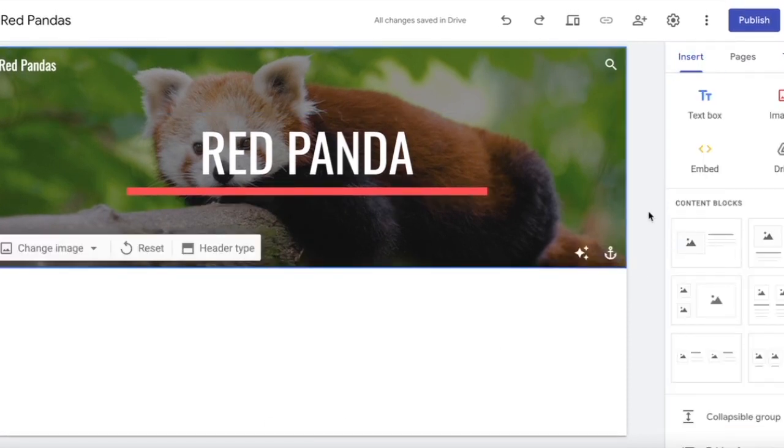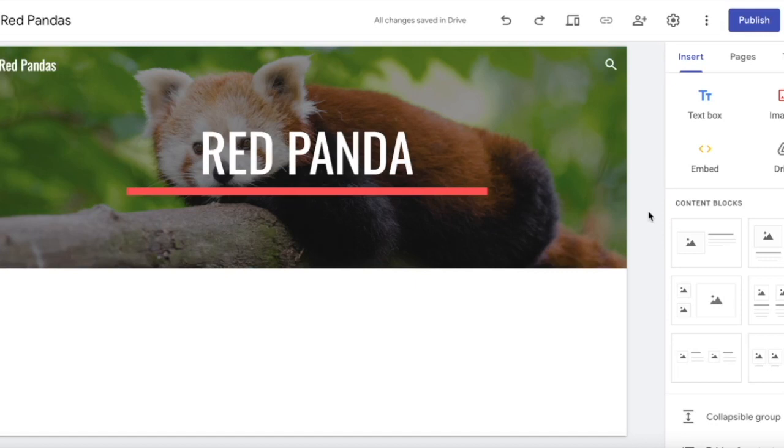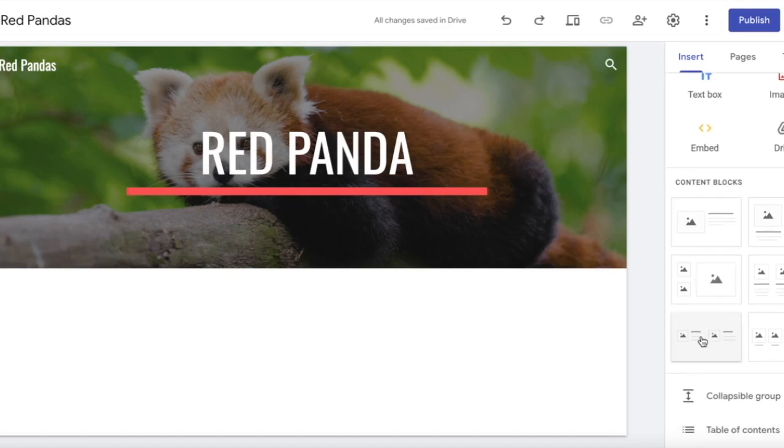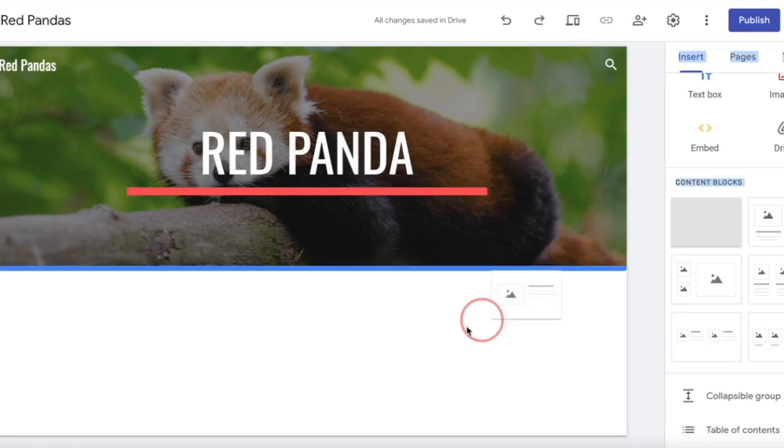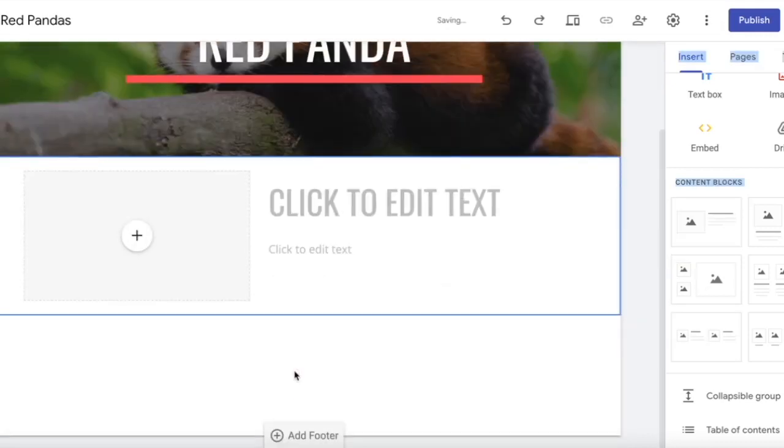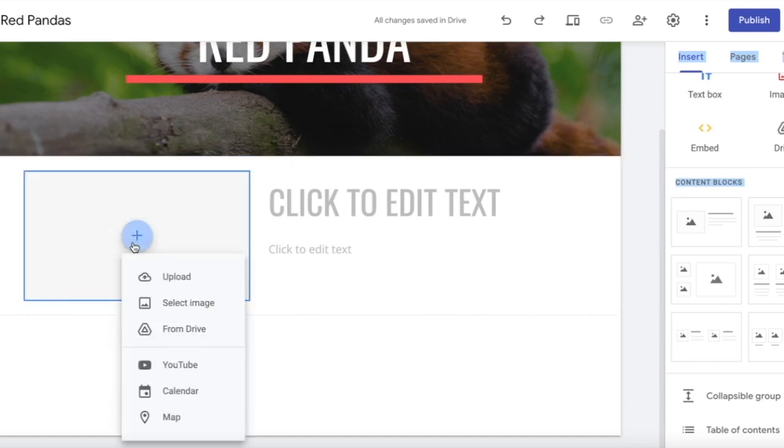Okay, so from here, what we're gonna do is we are gonna start putting our content in. These are just drag and drop boxes. So what you do is you just drag it, pick which one you want, and drag it over here. So my first content was about the description of the red panda. So I'm going to upload another picture.